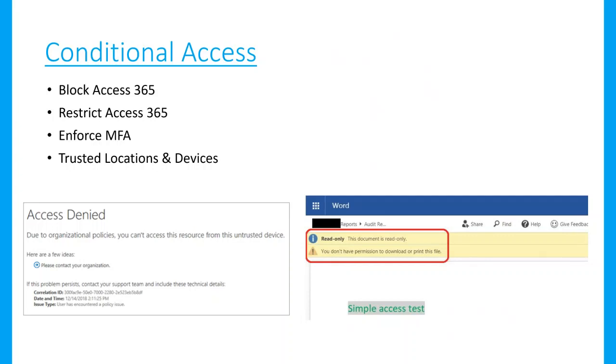Unknown devices and unknown locations would require that MFA step again. So a really good example of this is if I'm working from a coffee shop as opposed to the office. When I'm in the coffee shop, I need to prove who I am via MFA in order to access my company's data. However, from the office, I don't need to complete that step. So again, it's making it more meaningful for you as an organization.